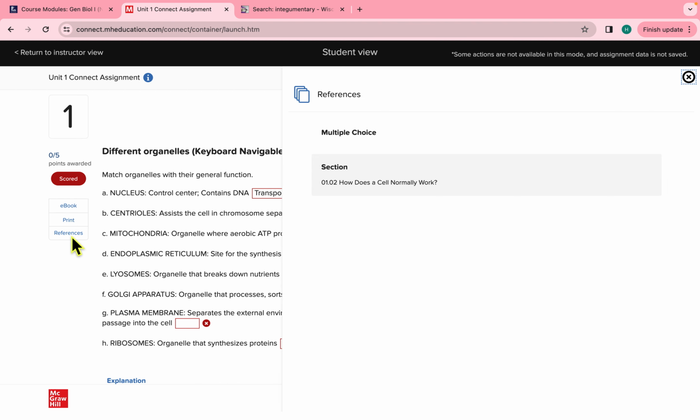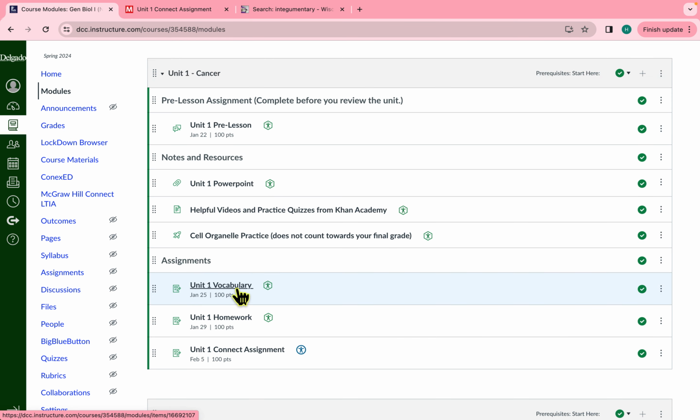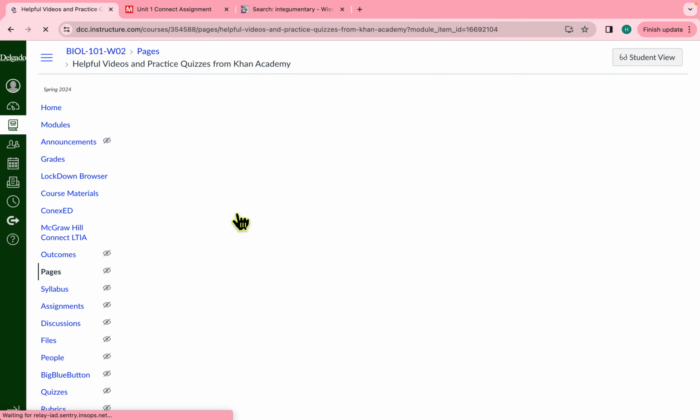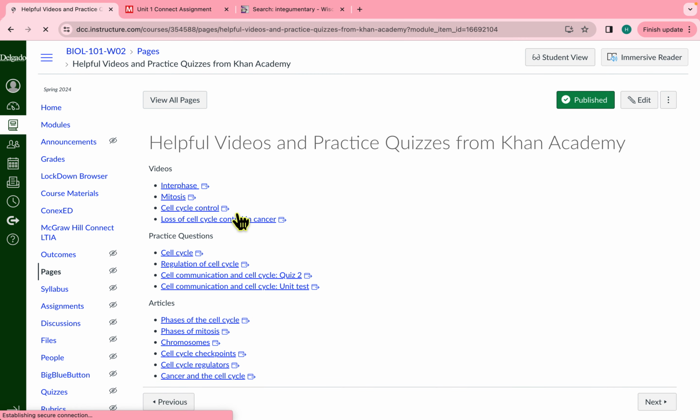And so that's beneficial for you, because now you know that I did not understand how a cell normally works, or the parts of the cell that are asked about in this question. I need to go back and review that either in the textbook, or let me come over to the course in Canvas again and go to these notes and resources, and maybe there is something in these videos and practice that is about what I just missed. And so you can do that, and that will help you to be more successful.